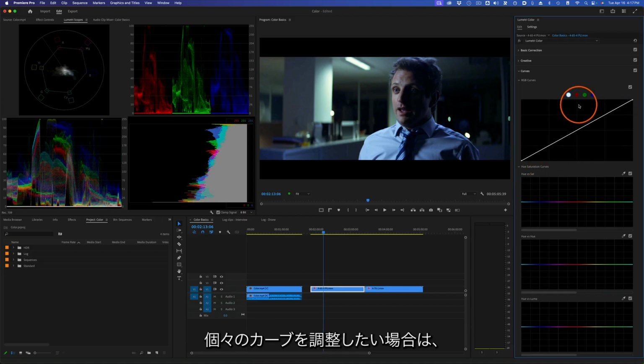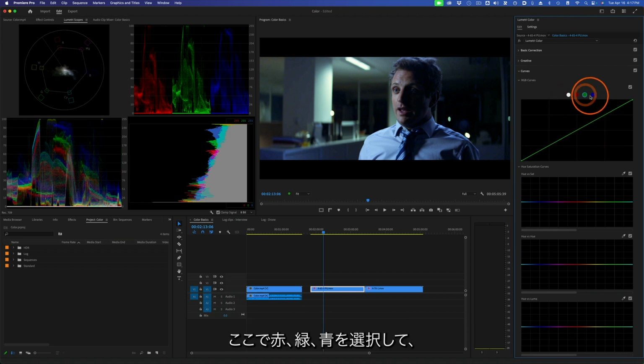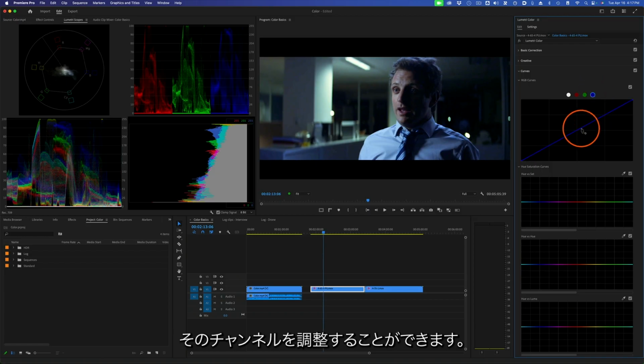If you want to adjust individual curves, you use this selector here. So this is the overall luminance, but here I can select the red, the green, or the blue and just adjust that channel accordingly.